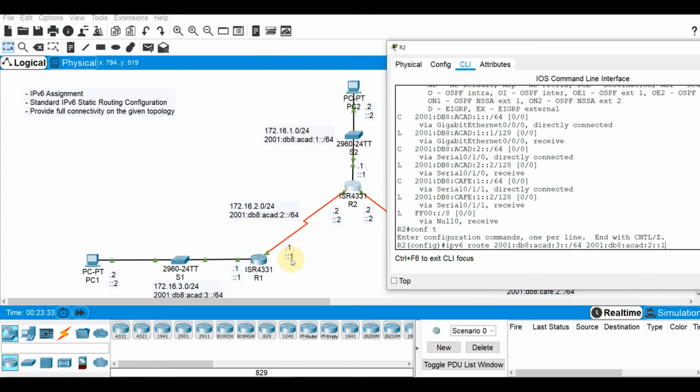Let's double check it. To reach 2001:DB8:ACAD:3::/64, that would be via 2001:DB8:ACAD:2::1.